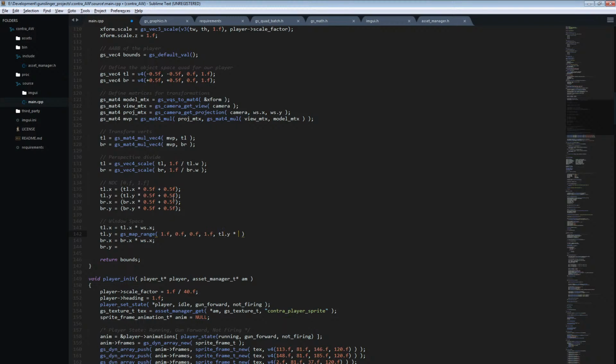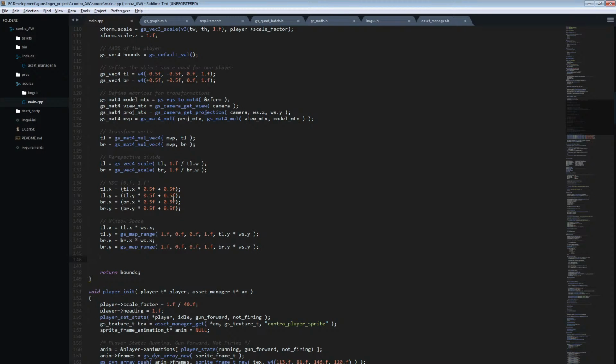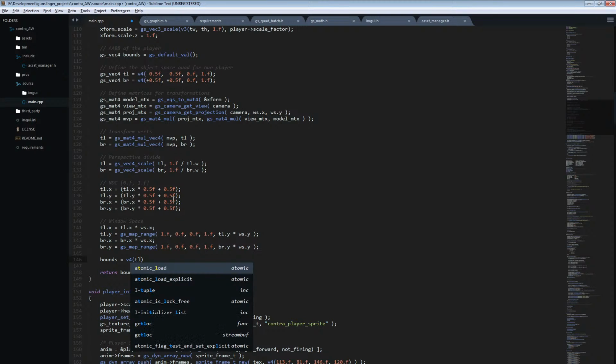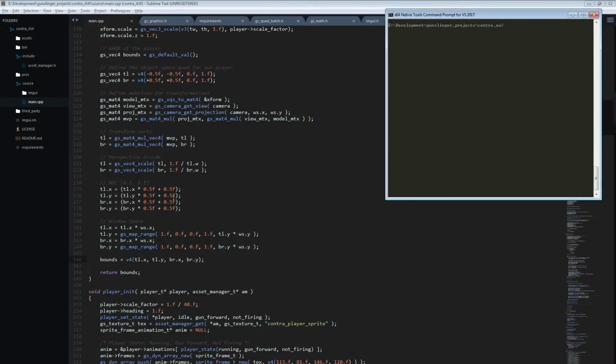And that's going to be tl.y times ws.y. And then we're going to do the exact same thing down here. Again, that's just because the texture is going to be flipped. That has to be flipped from the window coordinates. So now we're going to set our final bounds, and it's tl.x, tl.y, which gives us the top left corner that we're interested in, and br.x, br.y, which gives us the bottom right corner. That is our full transform vertex information.